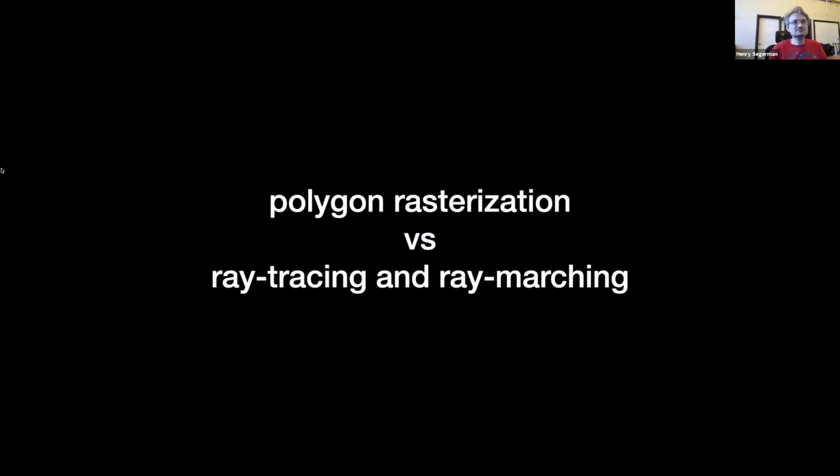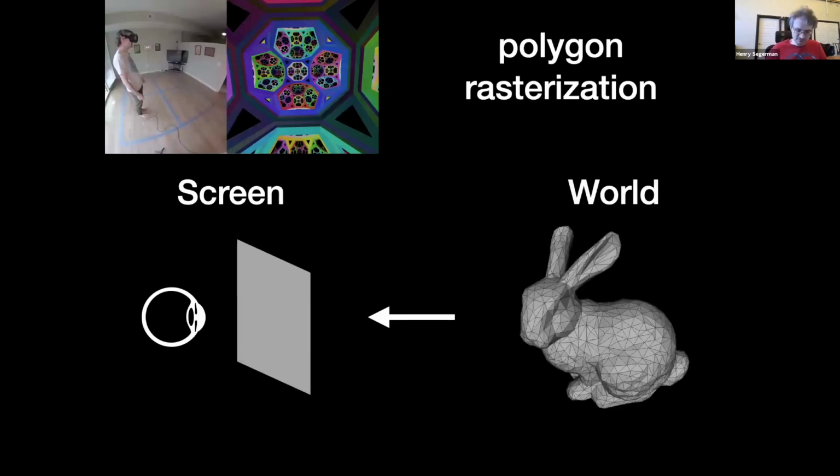Let me talk about different ways of drawing pictures on computers, drawing 3D pictures. I'm first going to give the distinction between two big classes of methods that are used, which are polygon rasterization and ray tracing, and raymarching as well. So let me first describe polygon rasterization. The vast majority of computer games use this kind of method, and also if you've used 3D design programs, they're most likely using this technique.